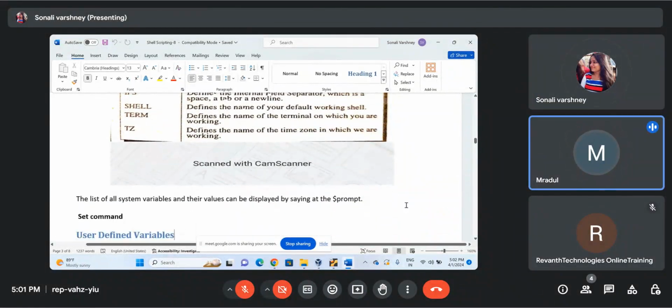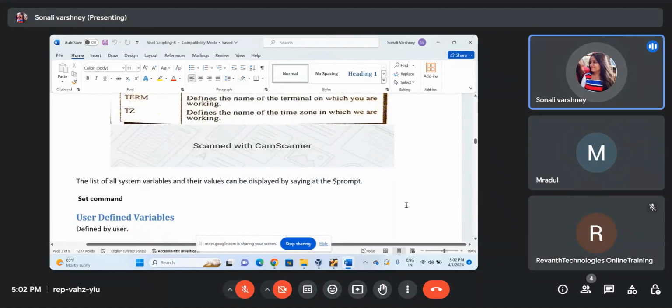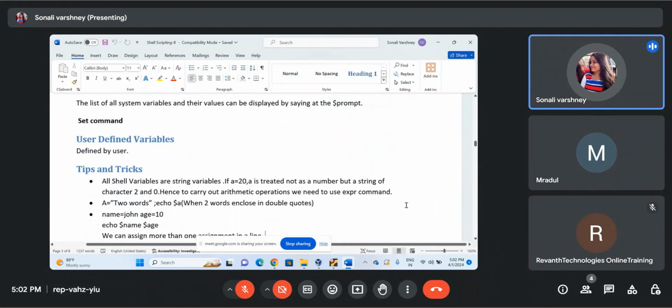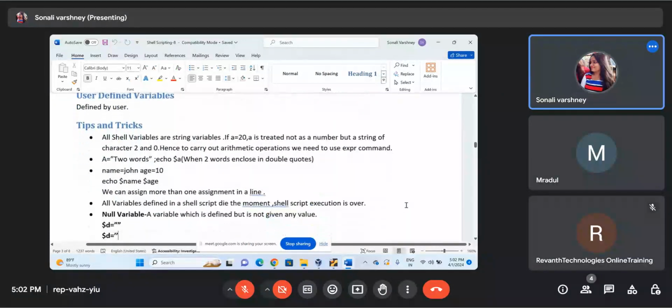So I have already shown that the list of all these system variables and their values can be displayed by the set command. And user defined variables, as you already know, are defined by the user.